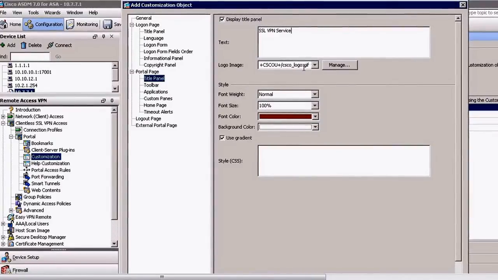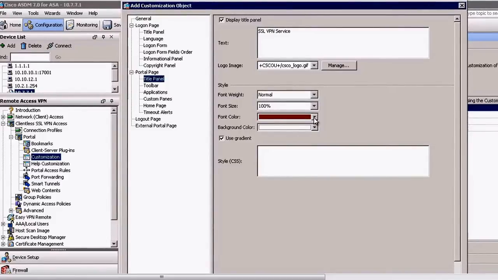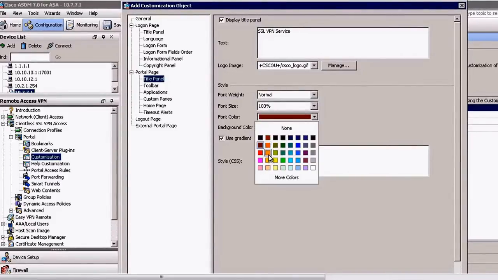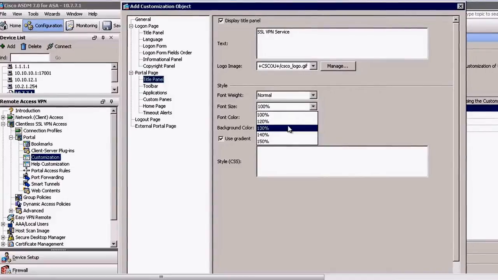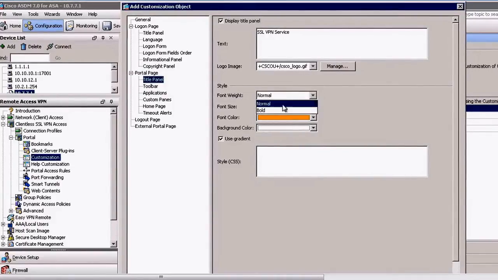You can change the logo. That's what I showed you. You can change the colors. Let's just play with it. We'll show you. Let's change that size 150. Bold.